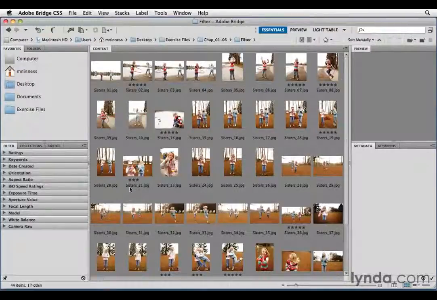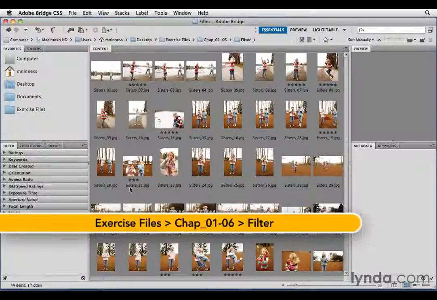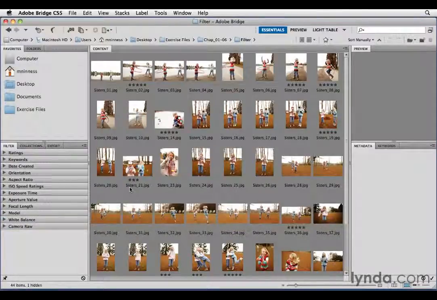There's an additional organizational feature in Bridge that comes in handy quite often, especially when you're dealing with large volumes of images. You may want to group them into stacks of images that are related in some way. So using the combination of the stacks command with the filter panel can clean up or reduce the amount of space any particular set of images takes in the content panel. Let's see this at work.